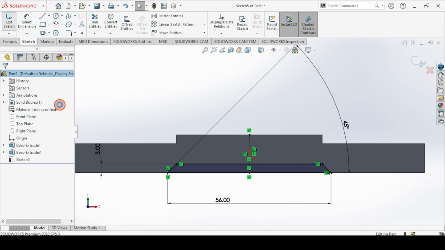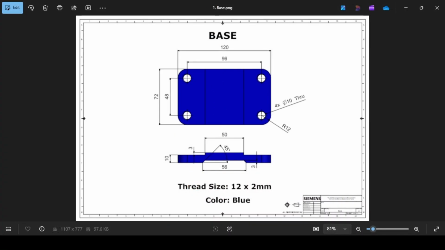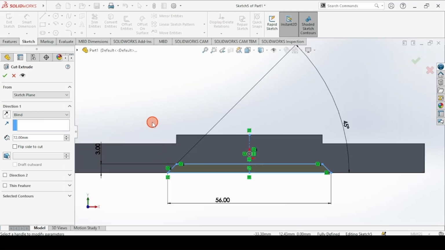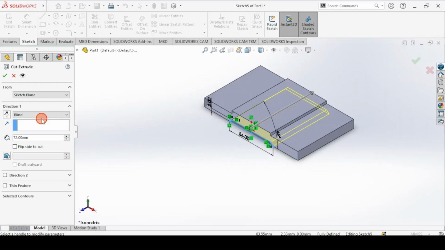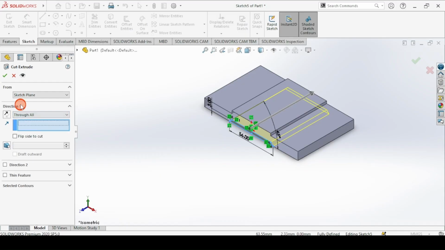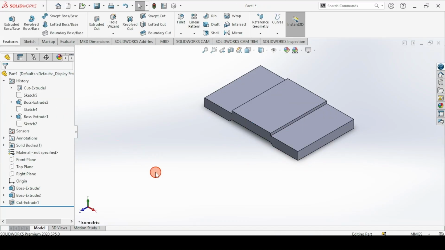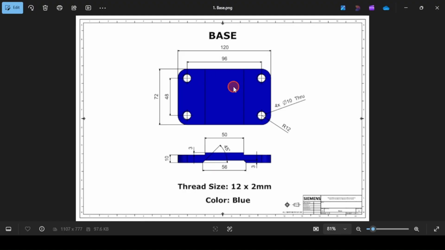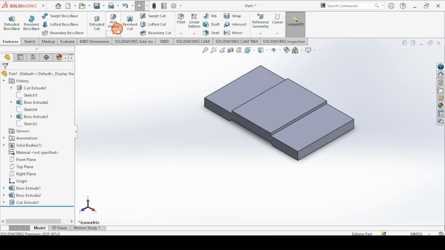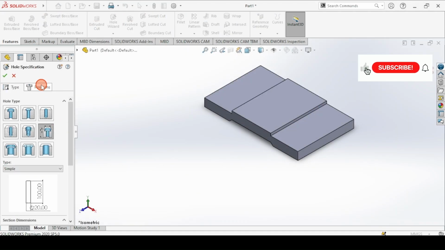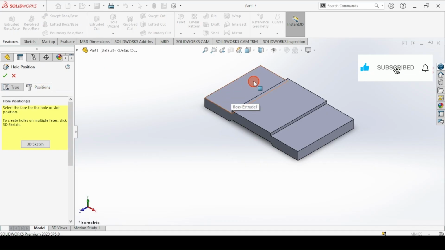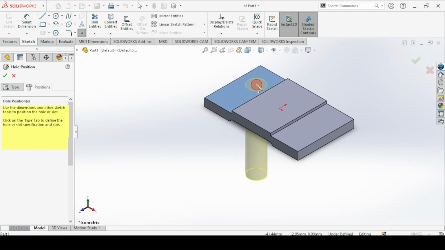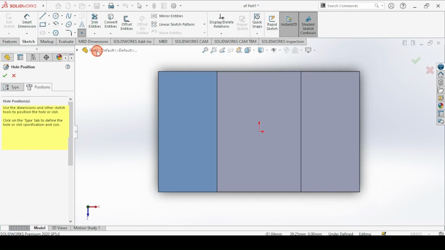So exit sketch. And then we are cutting throughout the length of the block. So set the end condition to through all. Okay. Next up, we add the 4 holes. So hole wizard. Let's first set the positions on the centers of the holes. So click on this face, and then place the 4 points here.